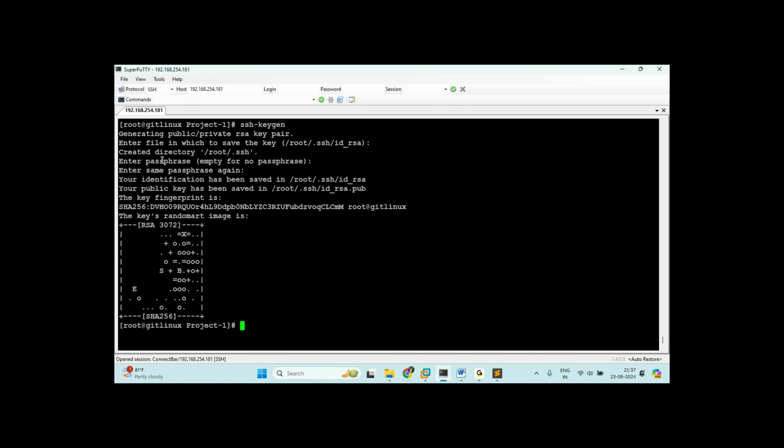See guys, we have successfully generated two keys. One is id_rsa, which is the private key, and this one is the public key, id_rsa.pub.